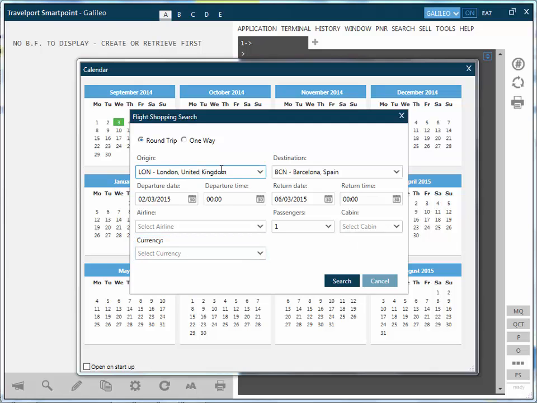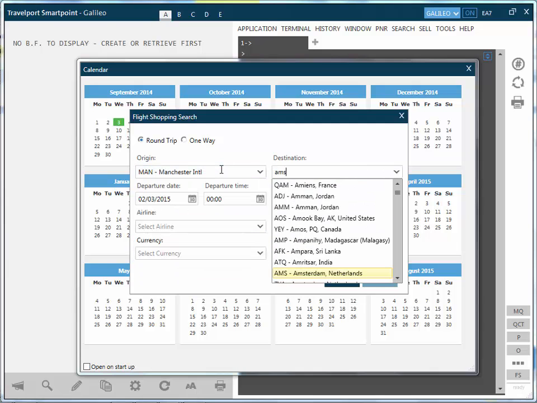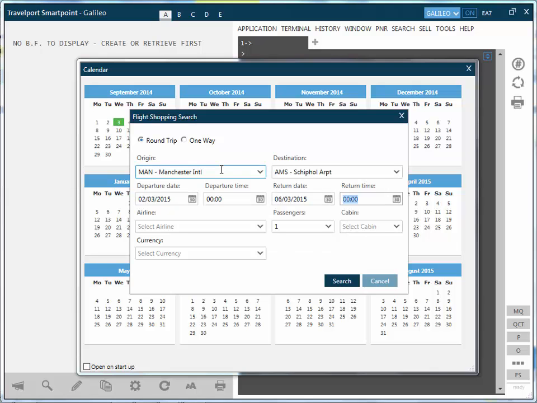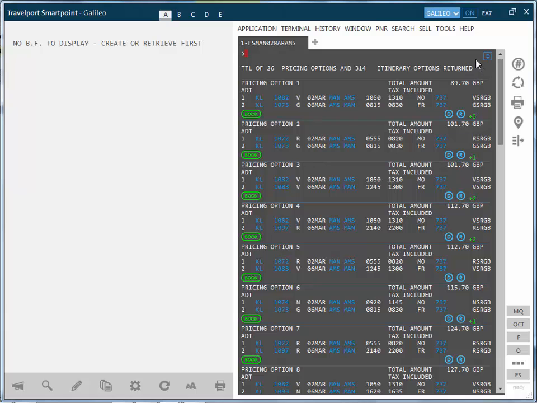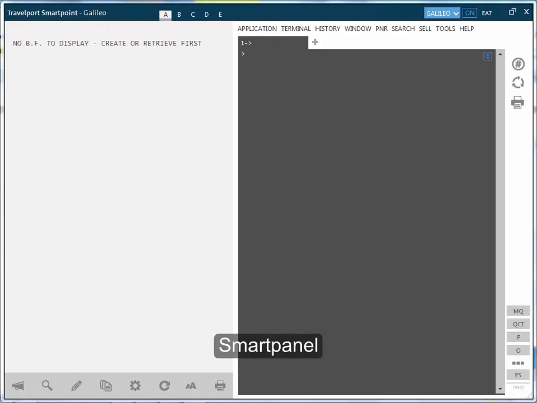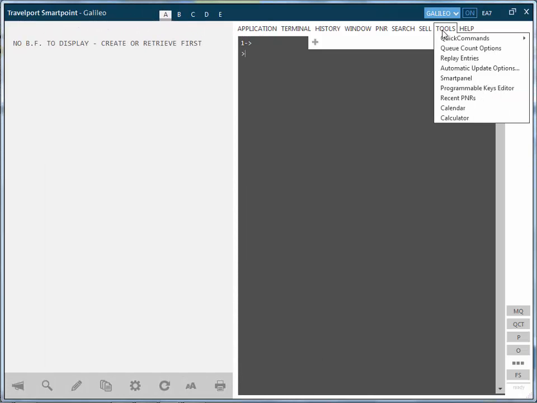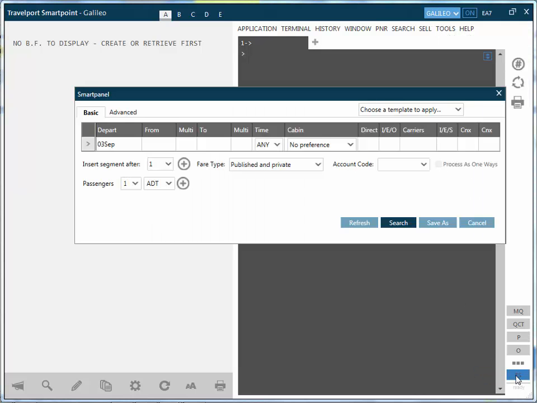I'm going to request fares for travel from Manchester to Amsterdam on KLM and click Search. The fares shopping response is similar to those we have seen previously. I'm now going to illustrate the Smart Panel. You can access Smart Panel from the Tools menu. Alternatively, click the Smart Panel link at the bottom of the screen.